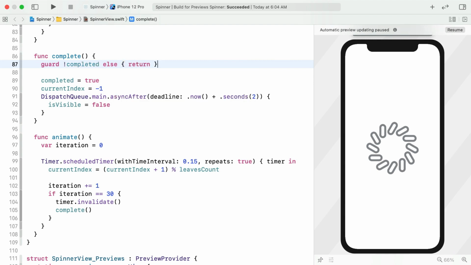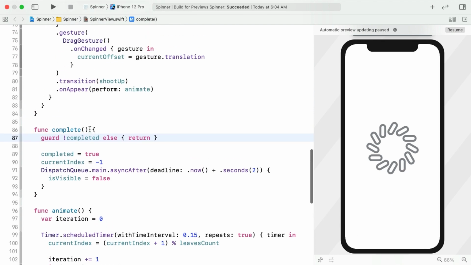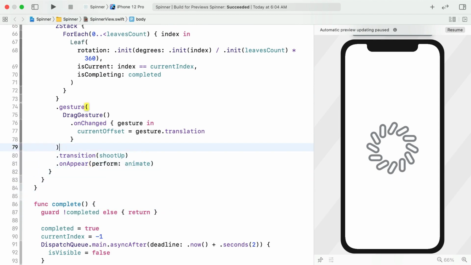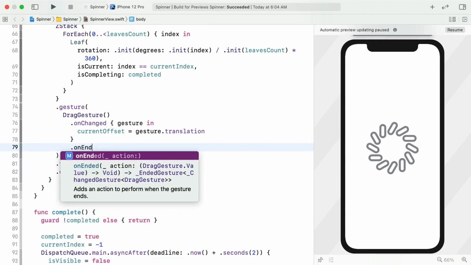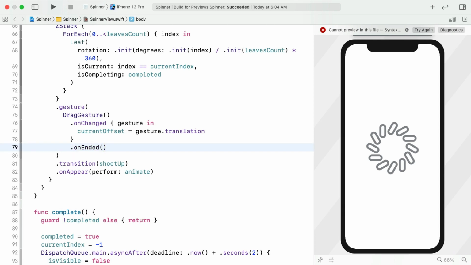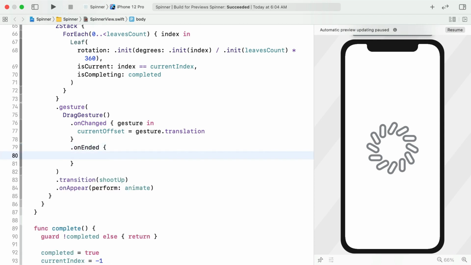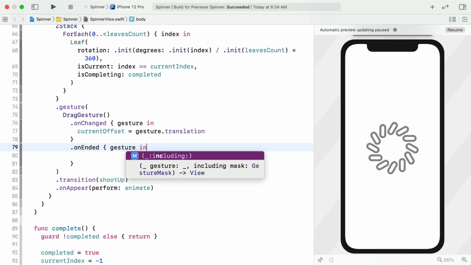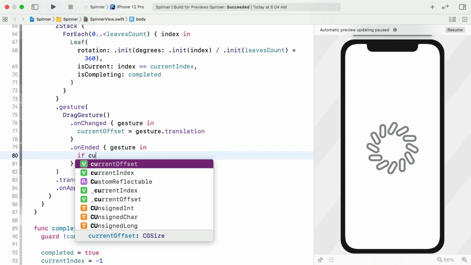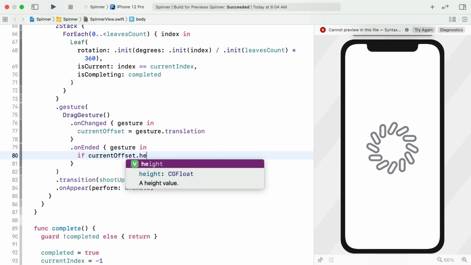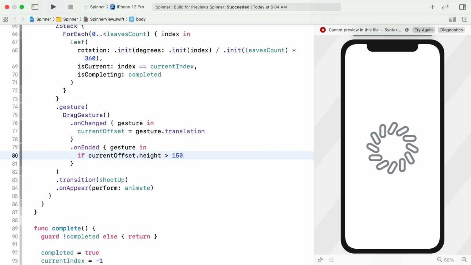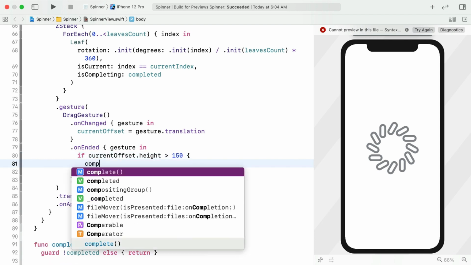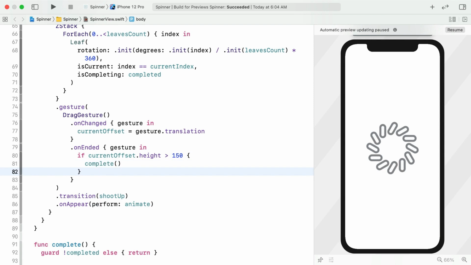Next, add an onEnded modifier, and in its closure, in the case that the user swiped more than 150 points down, call complete. Also, reset current offset to animate the spinner back to its original place.